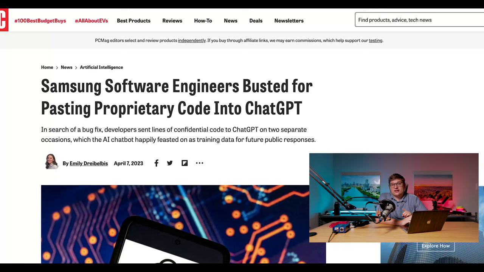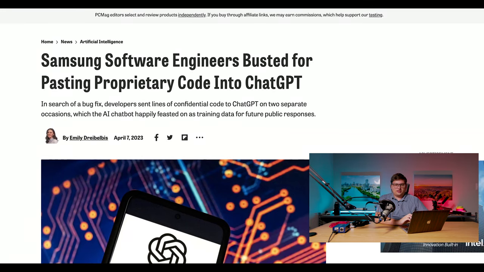Then we have Samsung, whose software engineers are busted for pasting proprietary code into ChatGPT. And if you didn't know, everything on ChatGPT at the moment is used to train it. So proprietary code is then part of its knowledge base, which is a kind of massive issue. But at the same time, if you were a developer and you had access to something that could go through your lines of code and find the bug that you're having or why it's not working and fix it, why wouldn't you use that resource?